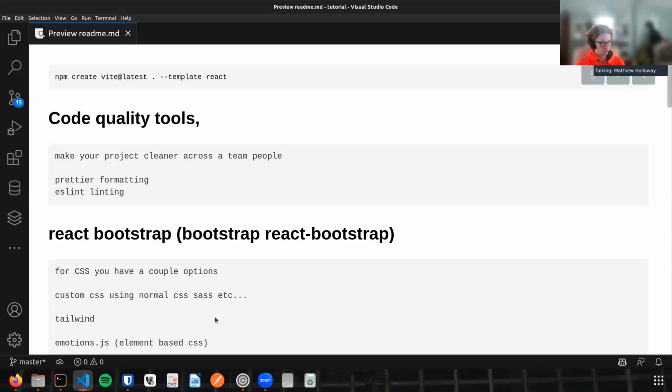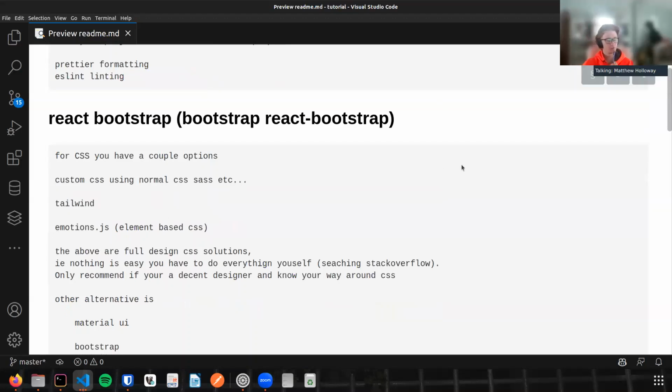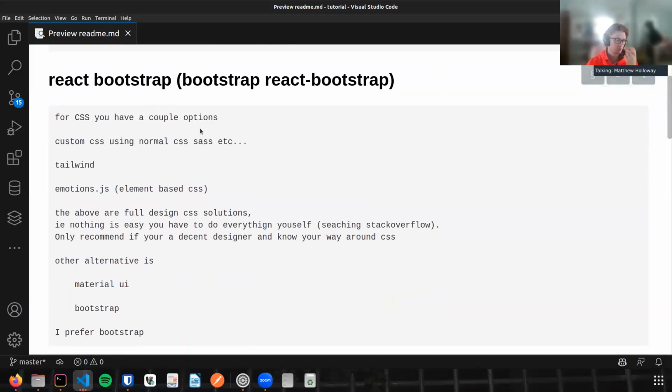And then you want to set up your code quality tools. So Prettier is a must, and then linting. If you're working across a team of people, you can set Prettier and linting up so on each commit or each push, it's going to make sure the code is always at least formatted and linted to some degree.